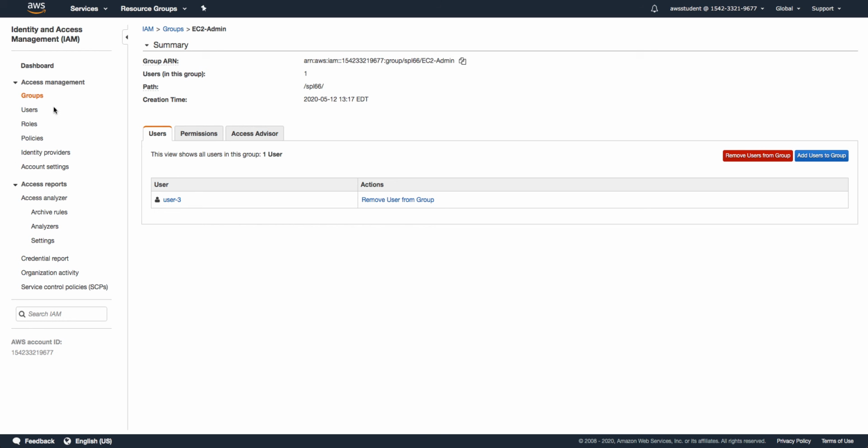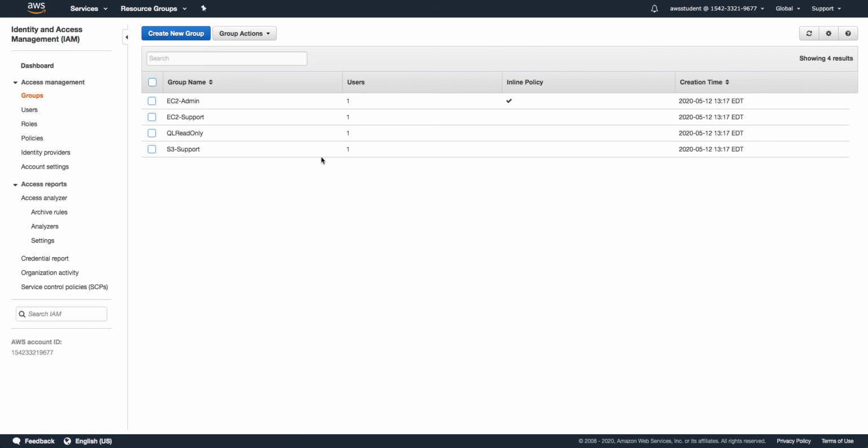And so now when we come back here to the groups section, we should see that every group now has one user. That is how we can have a high level, quick check of what we expect to have versus what we actually have in our group.